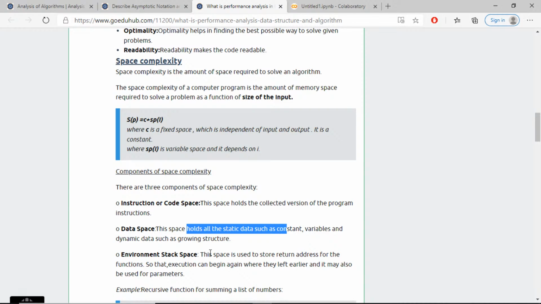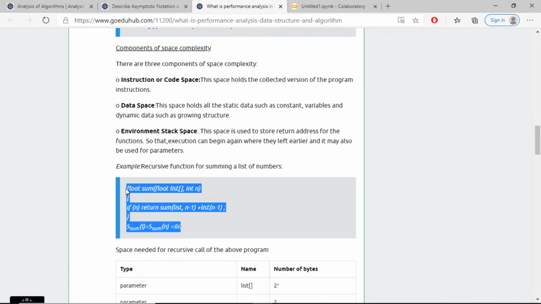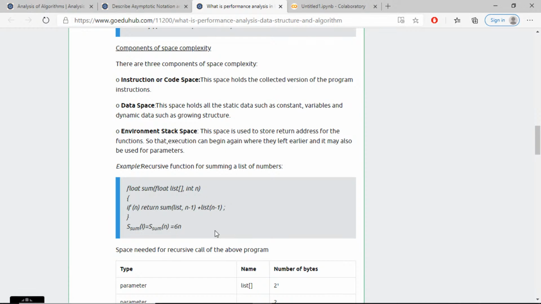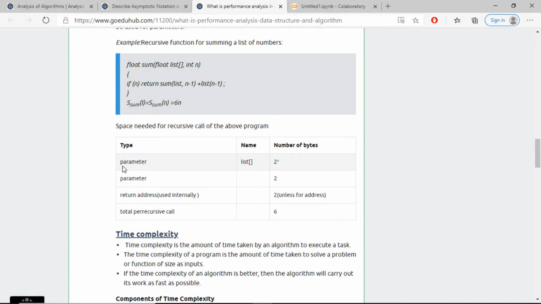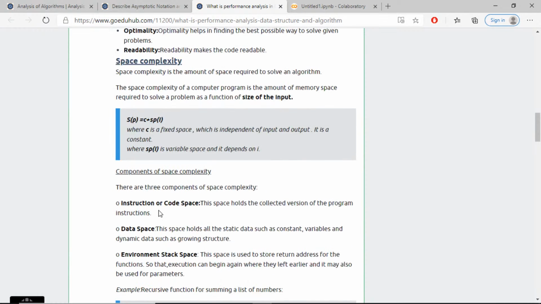Okay. And the third is environment stack space. This space is used to store the return address for the functions so that the execution can begin again where it left earlier, and it may also be used for the parameters. Here we have taken a simple example also, a simple program with a function call, and you can see the different types of parameters we need for the space calculation. How many parameters we need, the return address we need, the total recursive calls we need. These are the space needed for a program. So this is the space complexity. I think you should be clear with the space complexity now.